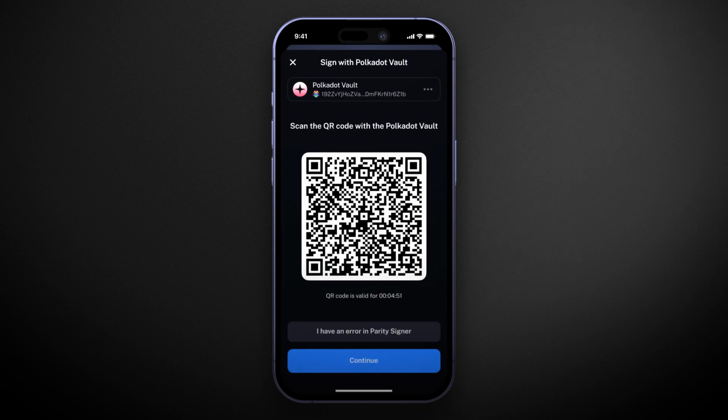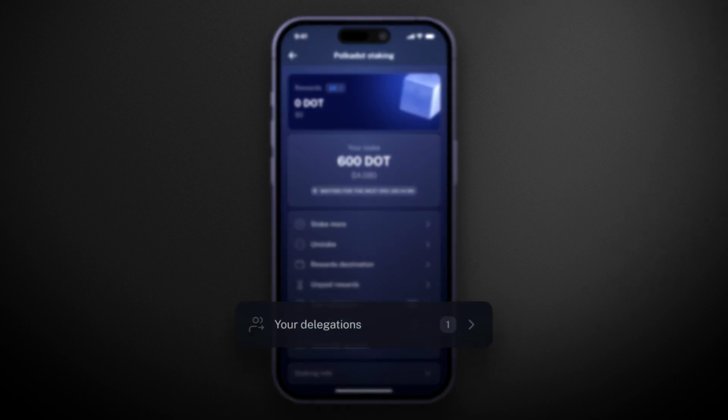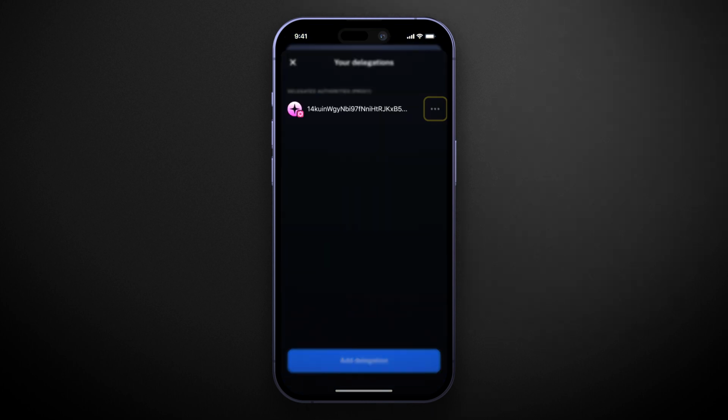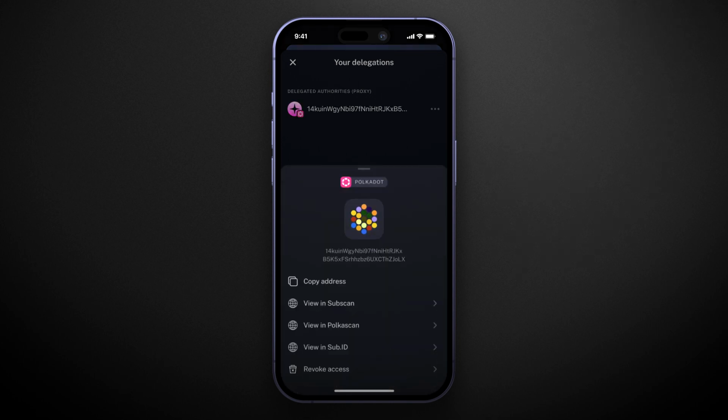Now I need to sign this transaction using my Polkadot Vault hardware wallet. You can now see that we have an active delegation from the staking screen. In the event that we want to remove this delegation, simply select it, and then select the 3 horizontal dots next to the account, and then select Revoke Access.